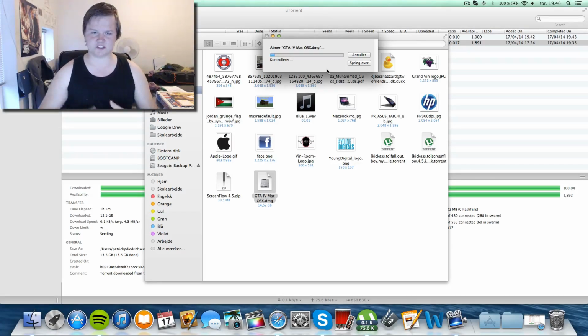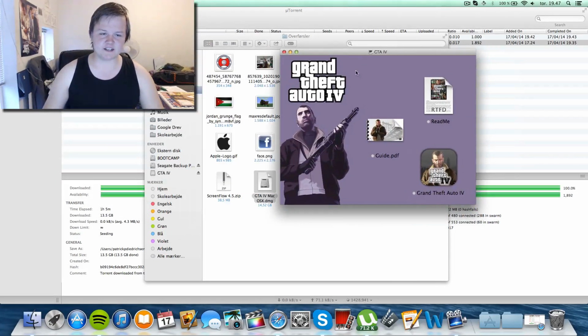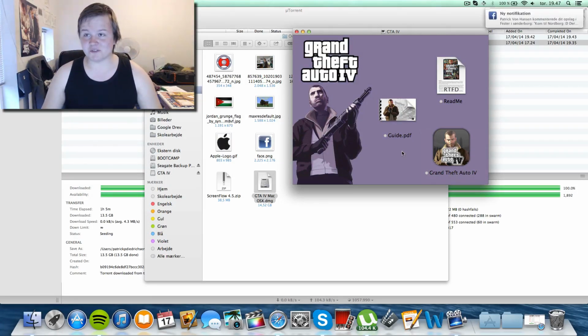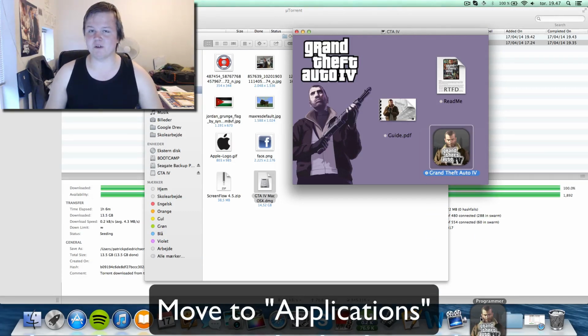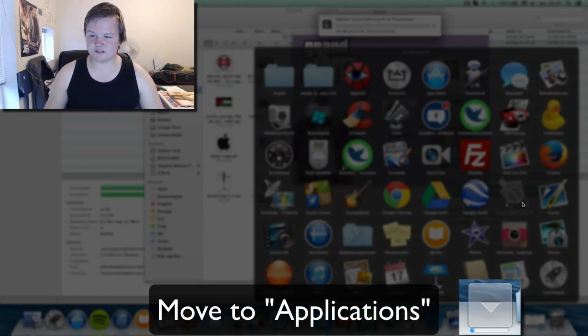It checks it through. I will just cut it over, because I don't feel like waiting, I have done it so many times before and I know it's going to work. So you see, you have it in this folder here. What you guys have to do right now is take this and put it in the Applications folder. Take it in here and see, it's right there.